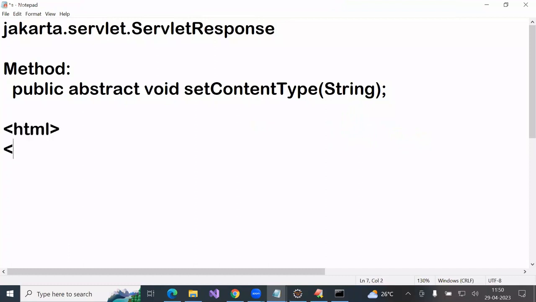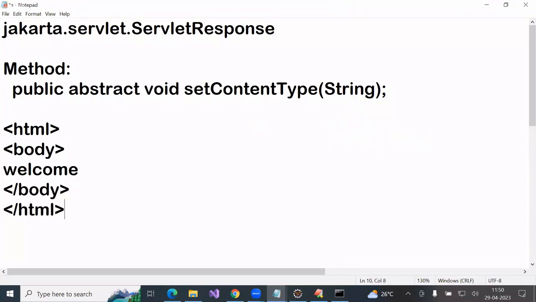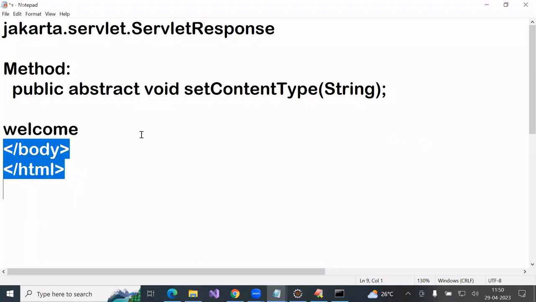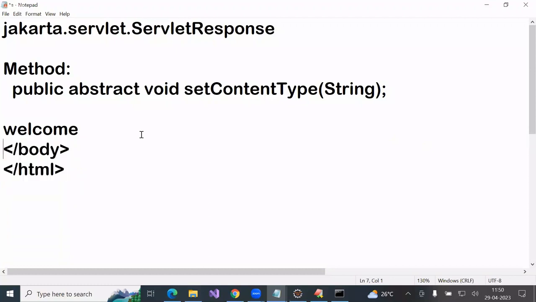Suppose if you write like this, how will the output be displayed? Plain text only is displayed, no? If I remove these tags also, same output. If I write these tags also, same output. Like that, by default HTML. Now, if you want to change the MIME type, use this method.